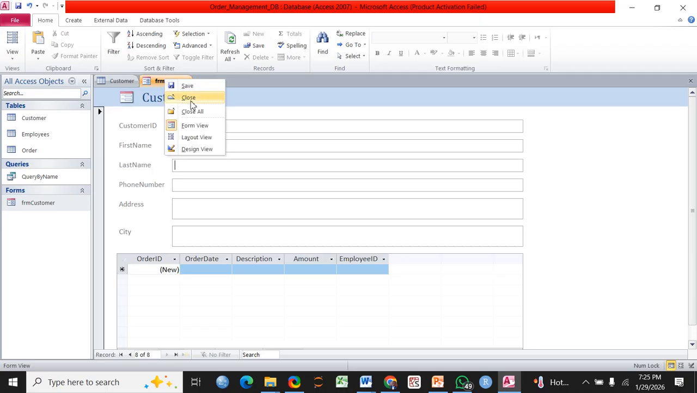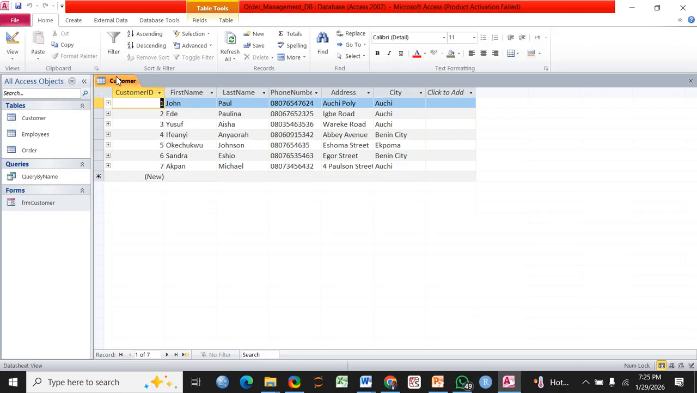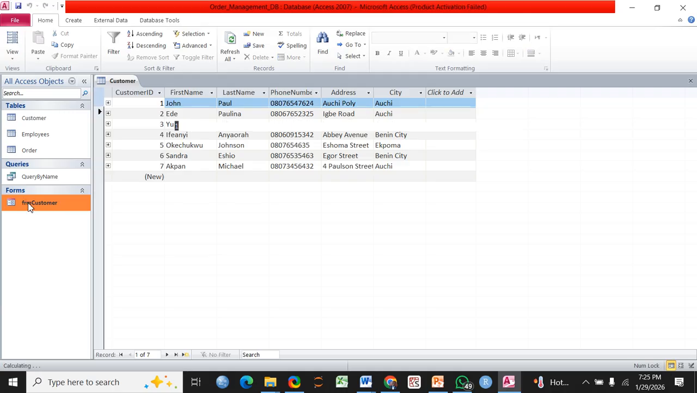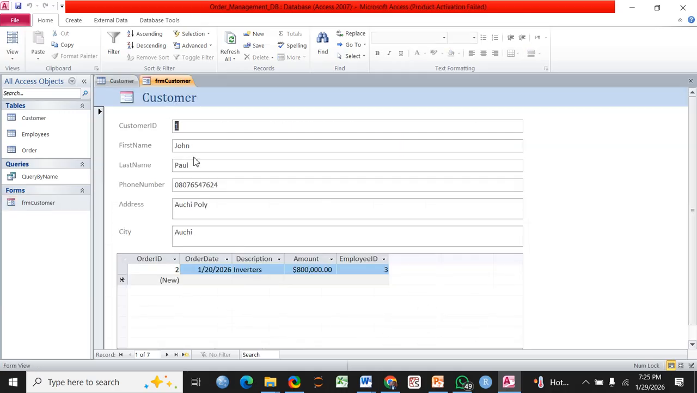I close this again. If I check the table customer, you'll see that it's no more Okechukwu Ume, it's Okechukwu Johnson. So what we have just done now is data editing. We have edited existing data in the table via a form. So this is the form we have created.